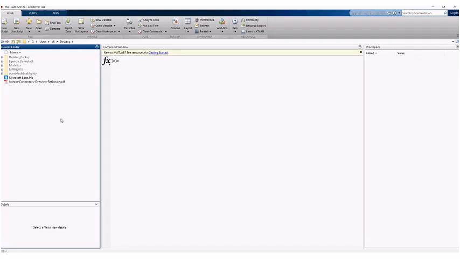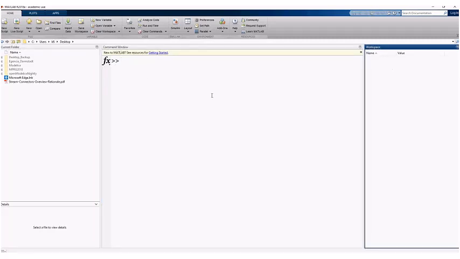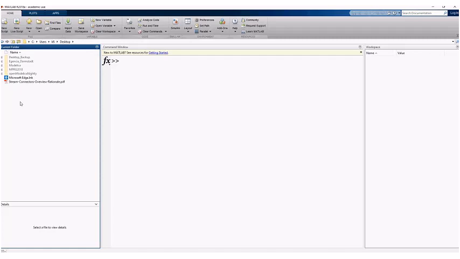MATLAB has three main sections: current folder, command window, and workspace. In the current folder, we can save and browse files in the same way as we do in the usual Windows browser. This is, for example, the contents of my desktop, and this is a path to my desktop. Let's browse to an empty folder where we can save our scripts.